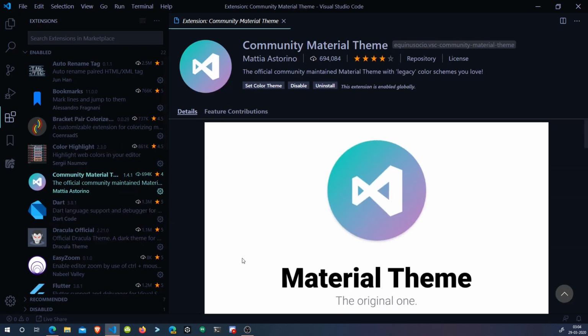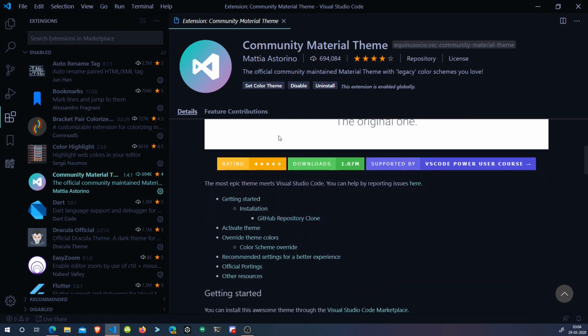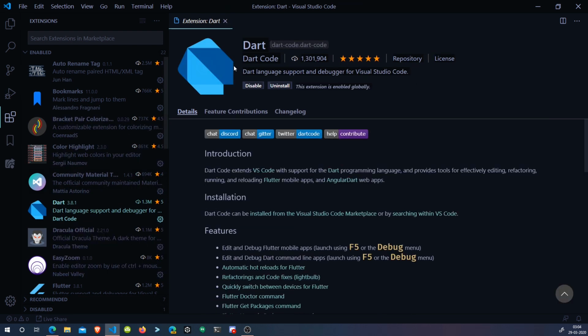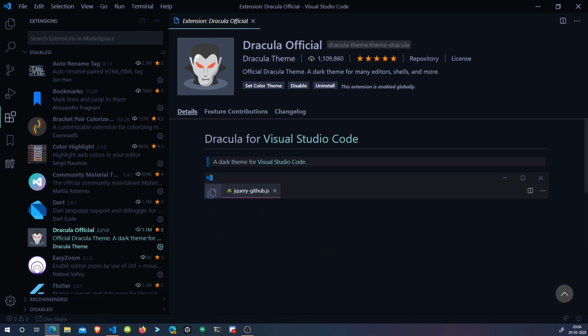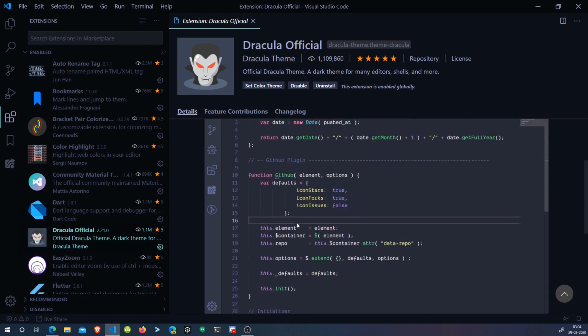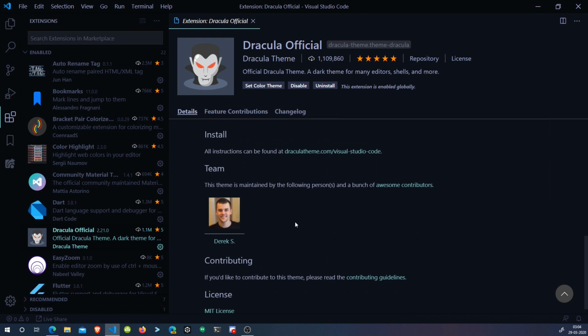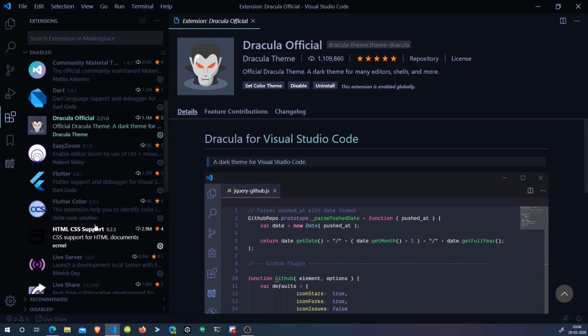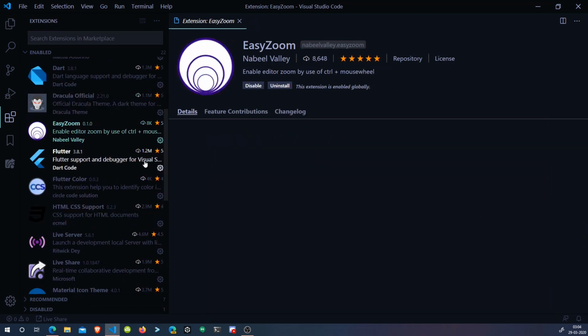Then the Material Theme. With the Material Theme, the Community Material Theme comes installed. Then you have Dart for Flutter. I'm learning Flutter, that's why I use Dart. Then you have the themes. I also like other themes like Dracula Official. It's a very good theme, but sometimes I like to use other themes. I don't stick to one theme.